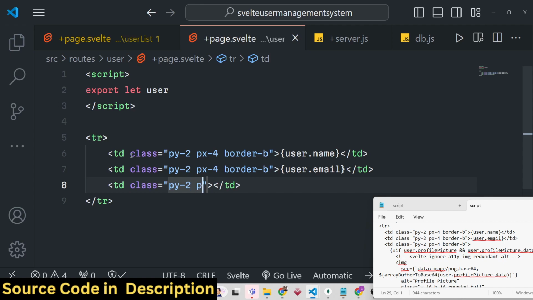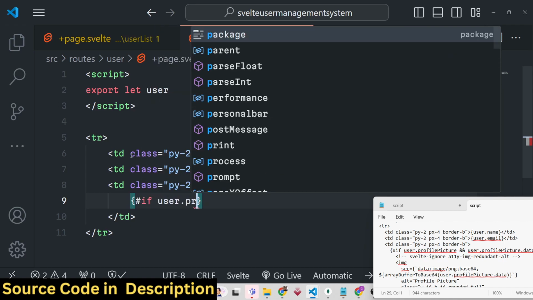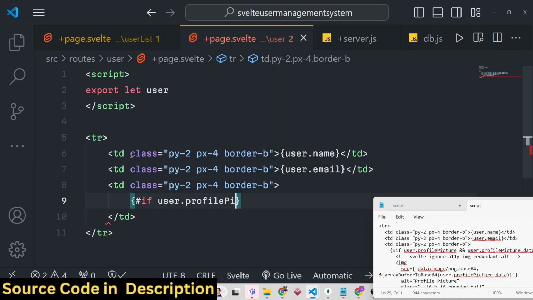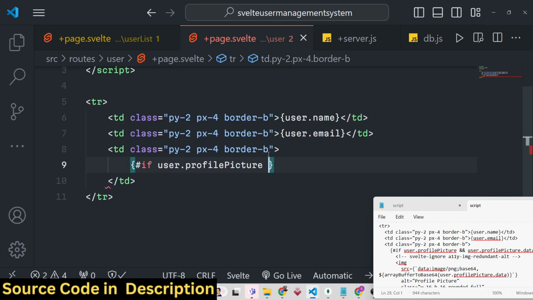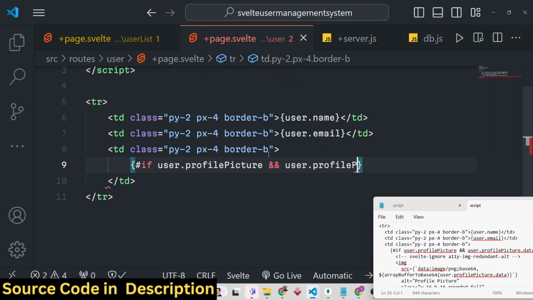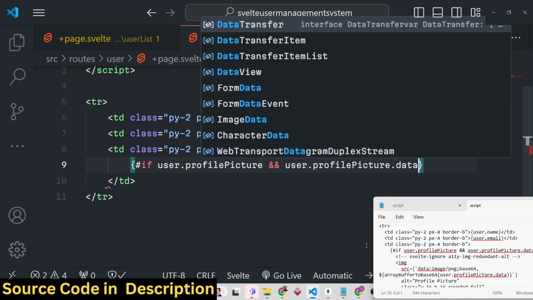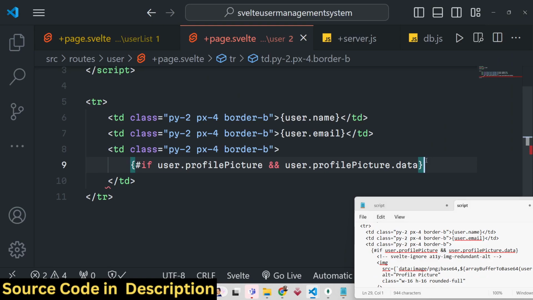And then for the profile picture, guys, it is slightly complicated because we do need to convert that array buffer to base64 code. So for doing that, we will first of all check if the user has a profile picture, because the profile picture was not a mandatory field. So we are simply checking that if the user contains a profile picture, then only show it. user.profilePicture.data, like this. So we'll close this if condition.